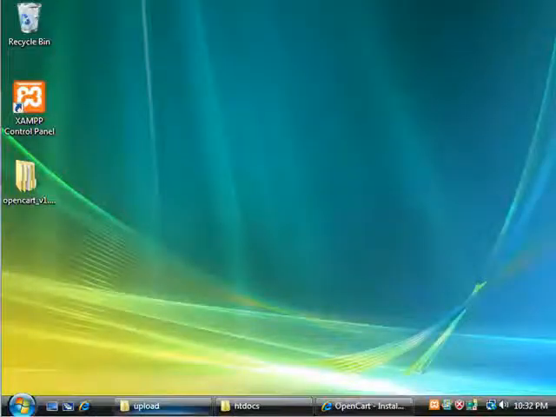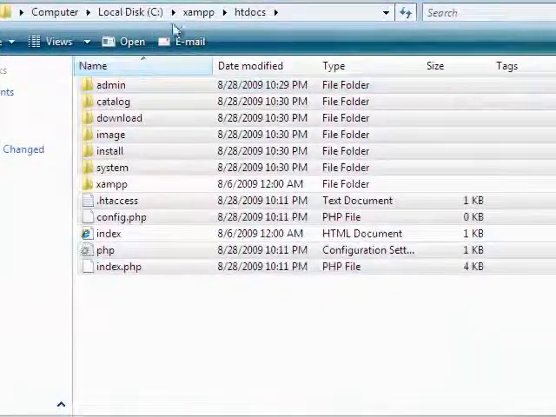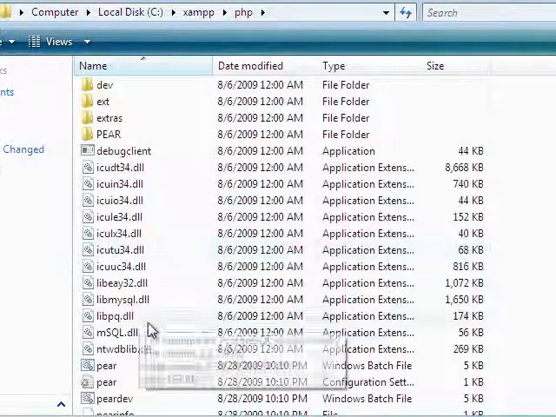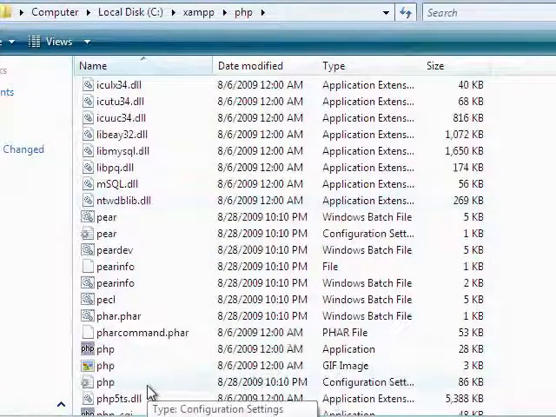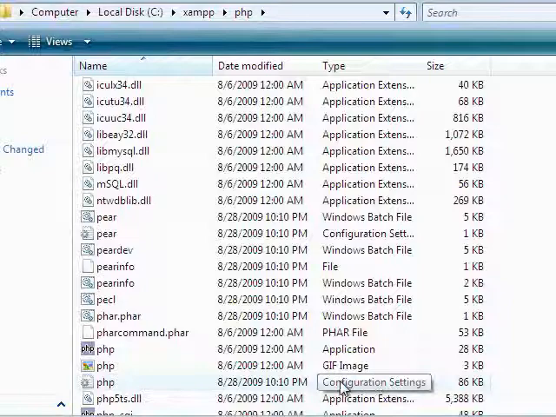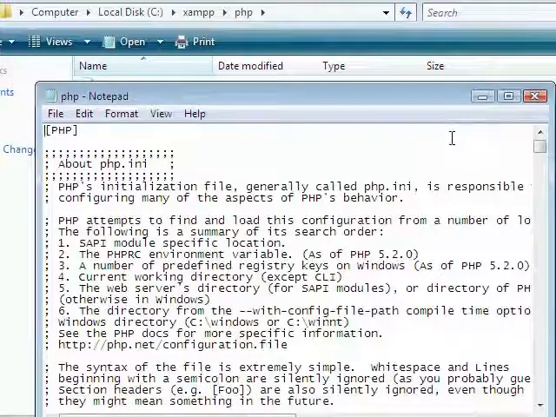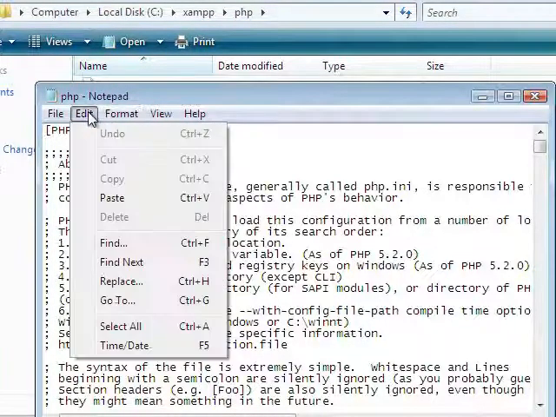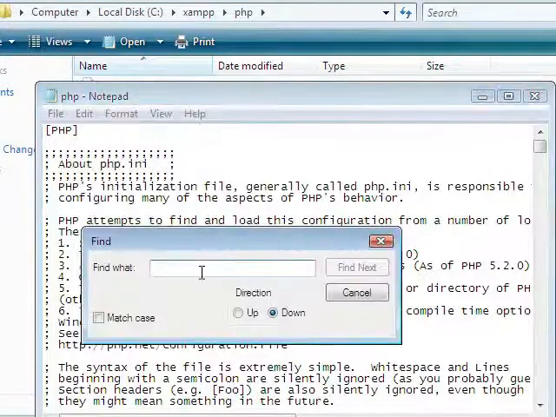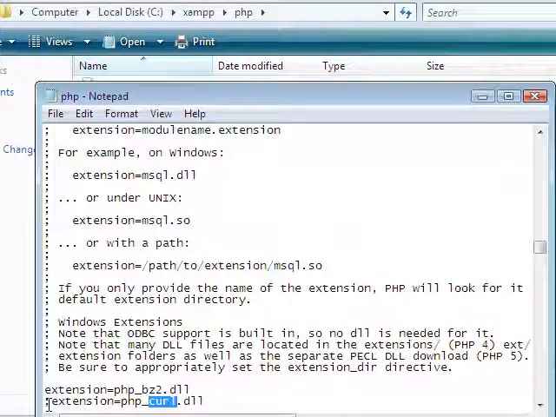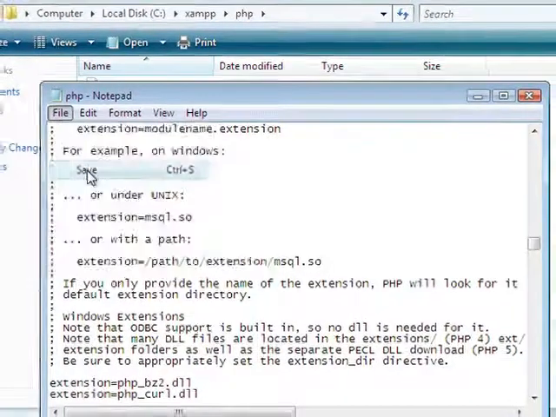I believe that is going to be under our PHP folder, so we go to our XAMPP folder, find PHP, and open our php.ini. If you're using Windows, it should say configuration settings. We're going to open that up, and it should open in Notepad. Then we're going to do edit and then find, and type in curl. And there's what we're looking for right there. We'll close that, and then we want to remove that semicolon in front of it. Then we'll click file and save.